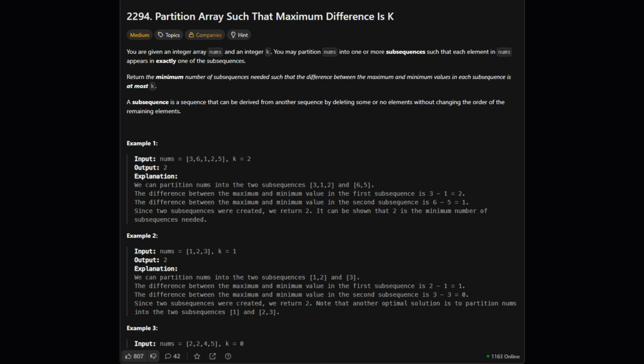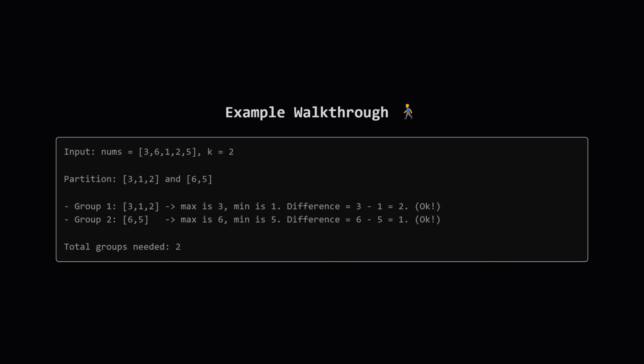Alright, so here's the task. We're given a list of numbers, which the problem calls nums, and a single number k. Our job is to split all the numbers from the list into one or more groups. The key rule is that for any group we create, the difference between the biggest number and the smallest number in that group must be less than or equal to k. The goal? Find the absolute minimum number of groups we need to create to satisfy this rule for all the numbers.